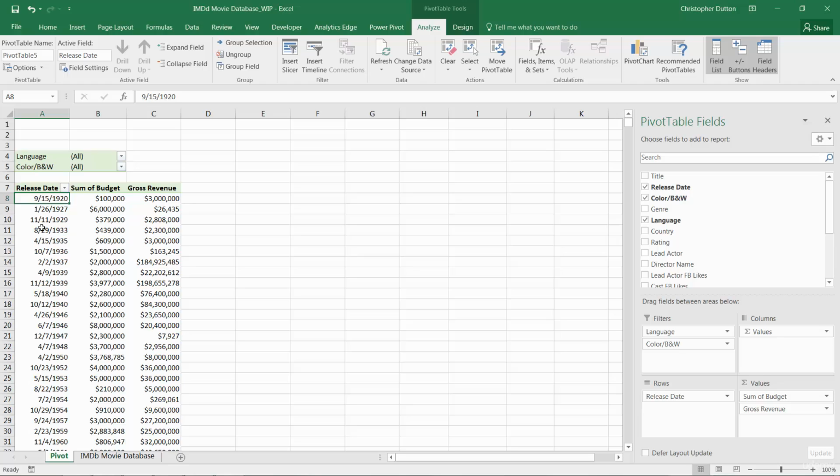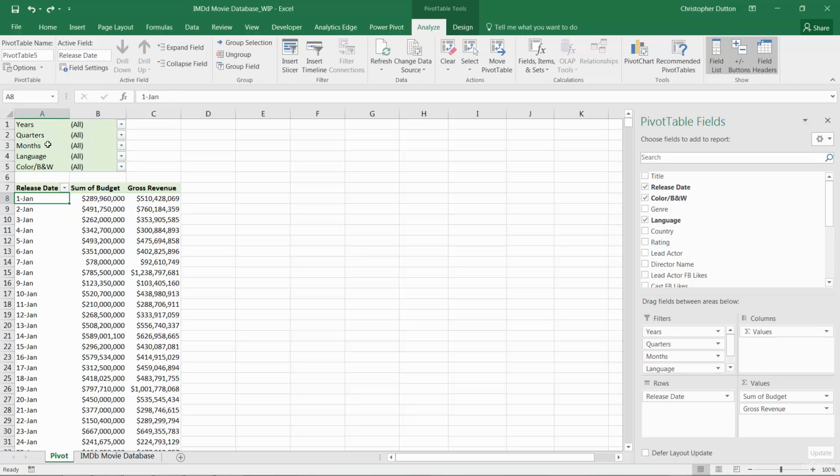So let's go ahead and undo, because I do want those year, month, and quarter fields accessible, and that will give me the flexibility to use them if I choose, or continue to look at the data at the daily level. So there you go, quick primer on how Excel deals with auto-grouping dates.